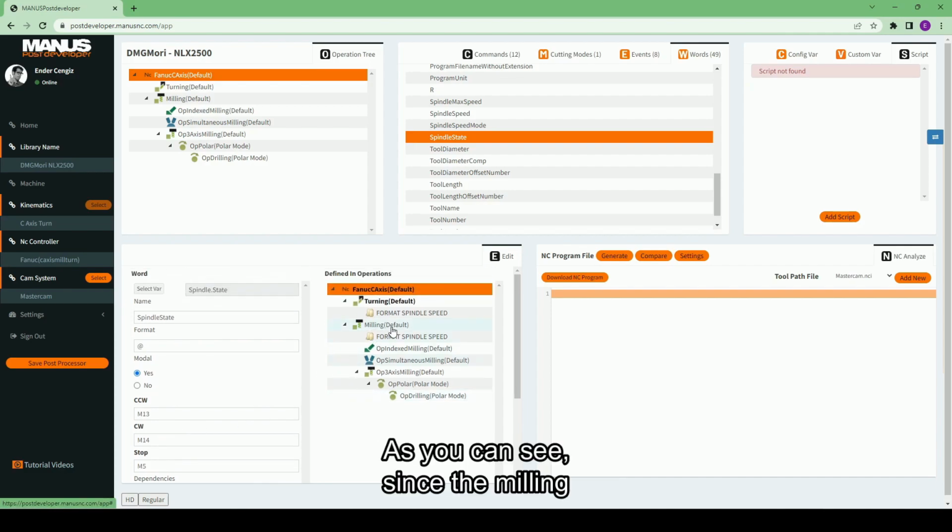As you can see, since the milling operation is not in bold font, it does not have this word defined in itself. This means that spindle state word, defined at the top level operation, is used by the milling operation inside format spindle speed command. And turning operations use its own word and own M codes.